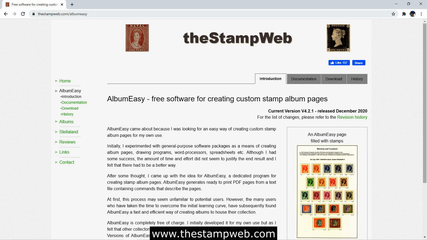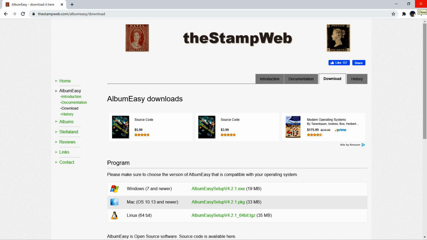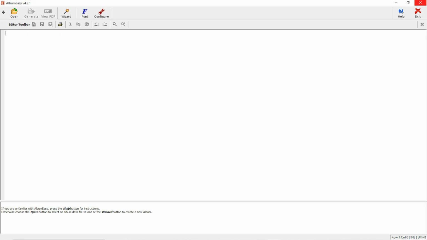The next page creation program I tried came from thestampweb.com, and this is the handiwork of Clive Levinson. It's a really quite versatile program, and it's got a lot going for it to recommend it. Once you install it on your desktop and open the program, you are presented with this screen, and you think, uh-oh, now what? Well, fear not.